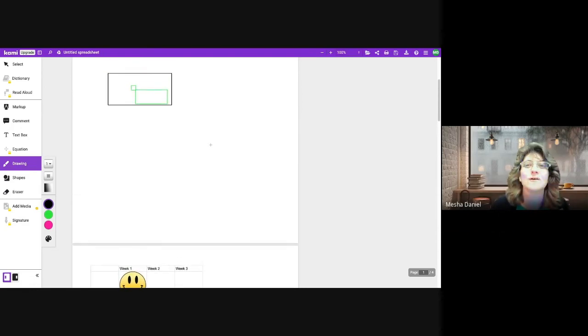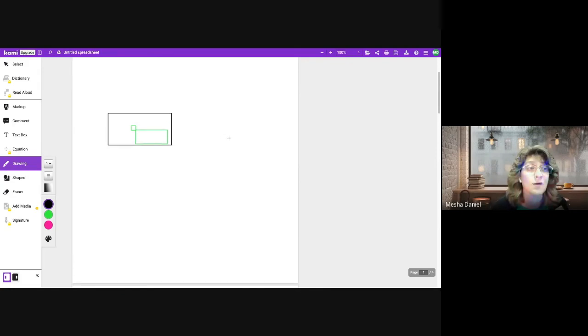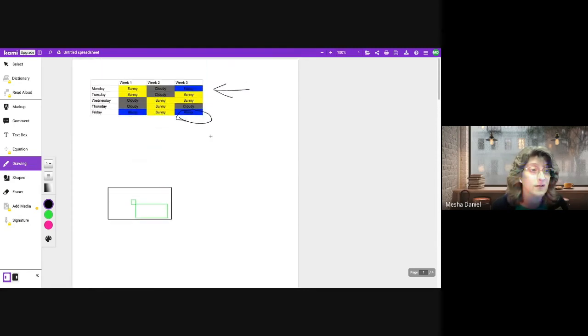Any questions about using Kami? I know that we have the PDF annotator. We have other things that we can use, but this is actually built into the Google applications. So give it a try. I'm sure your students probably have already figured out that it's there. So you might want to take a look at that. Okay. All right. So now we've talked about inputting the data.